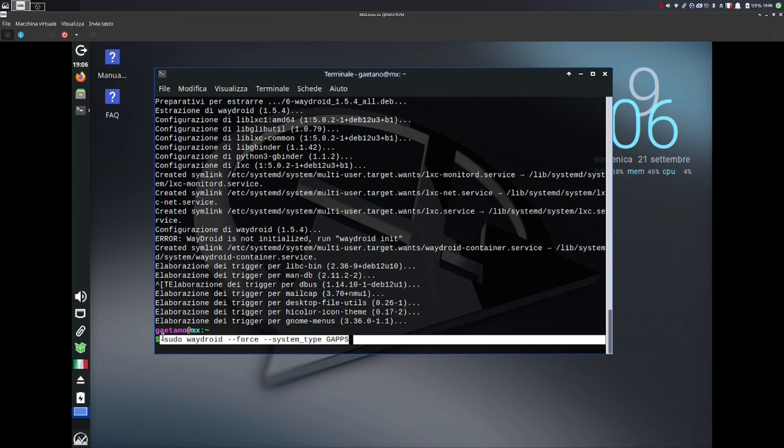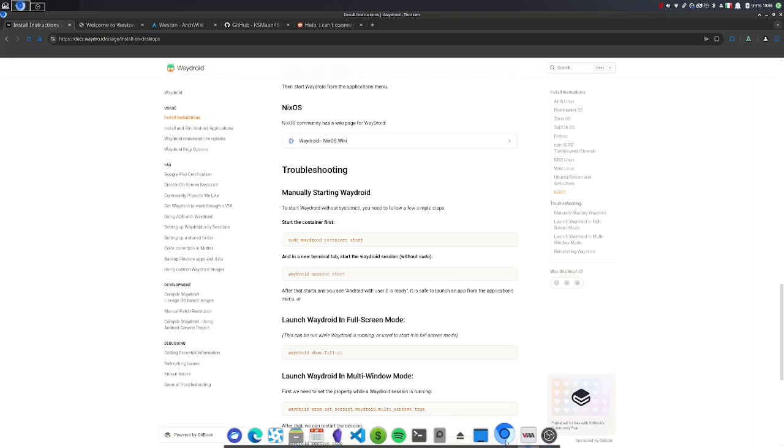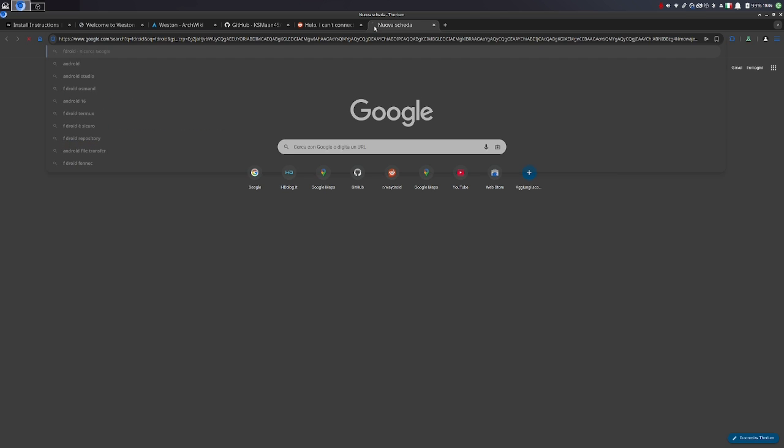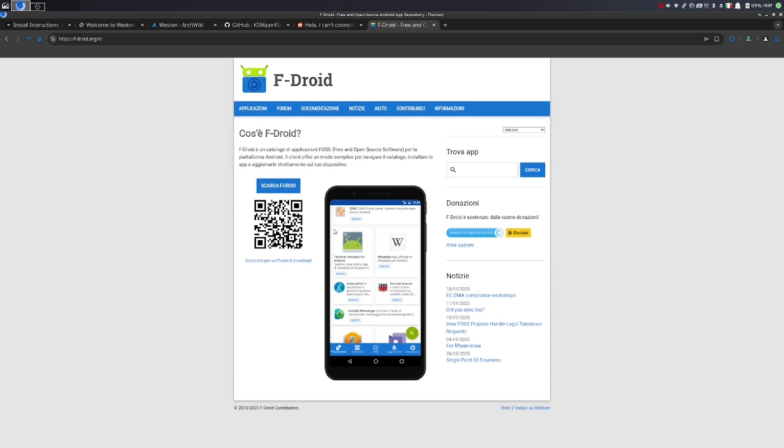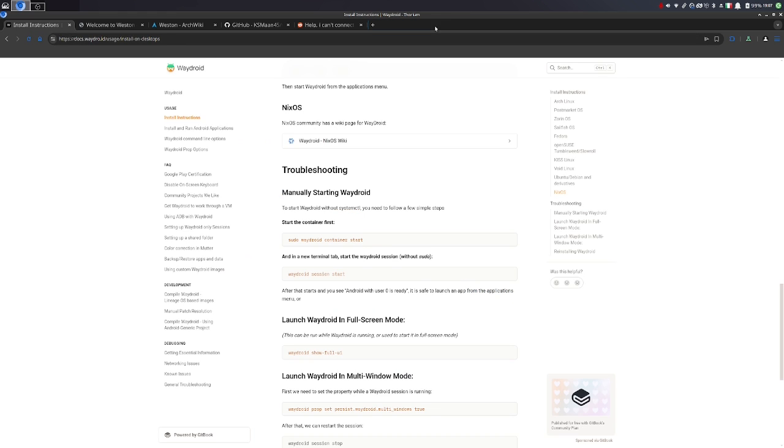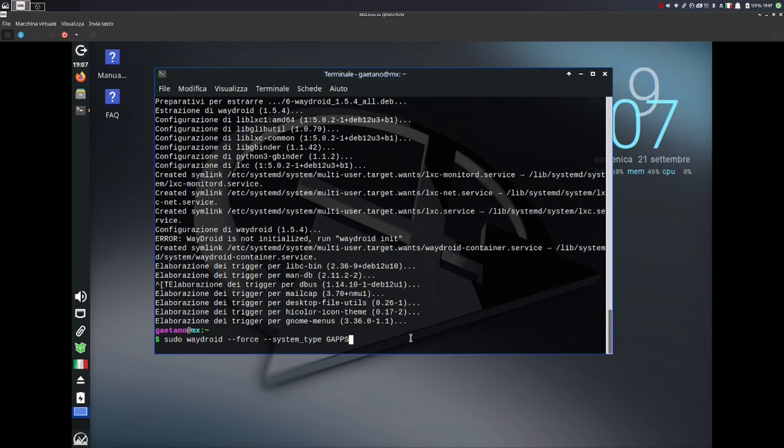Because if I do init the plain way, Waydroid is going to install the vanilla version of Android, without the Google Apps. You can also use it that way. For example, with the vanilla version you can use apps like F-Droid, which is basically a repository for Android apps, and use it for free. You can download F-Droid on your vanilla installation. But because I want to use Google Apps, I'm going to do it like this.